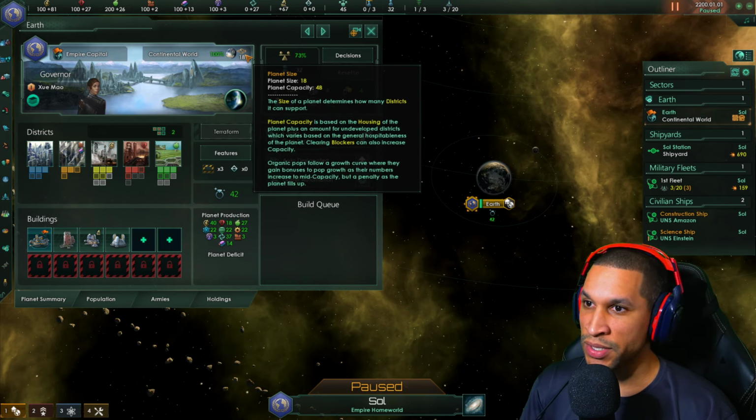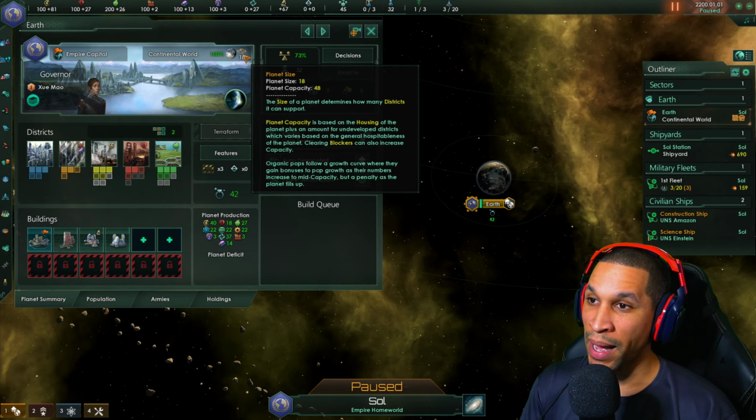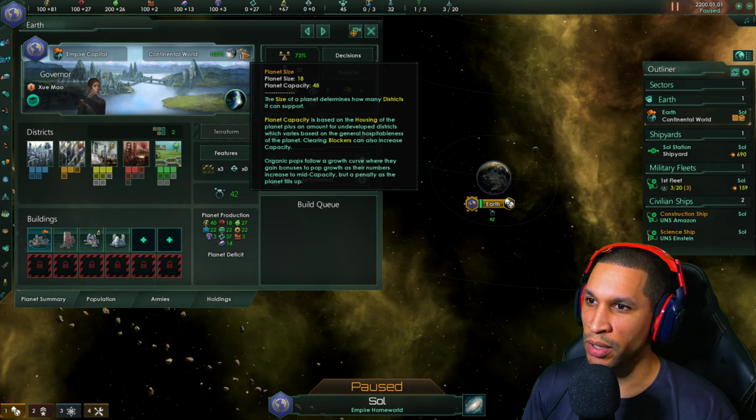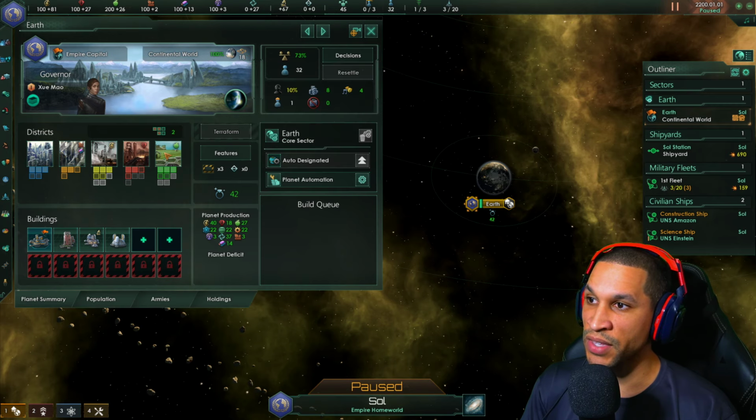And then your empire size, like we talked about before, this empire size will determine how many districts you have. And I think that's it. I don't know if it impacts... yeah, it doesn't impact how many buildings you can have, but the higher your planet size is, the more of these districts you can have.